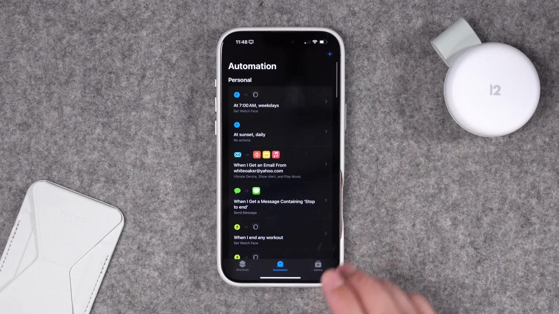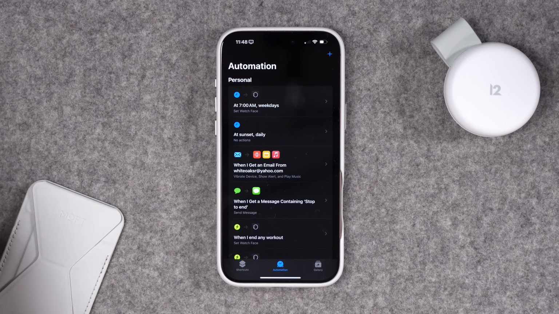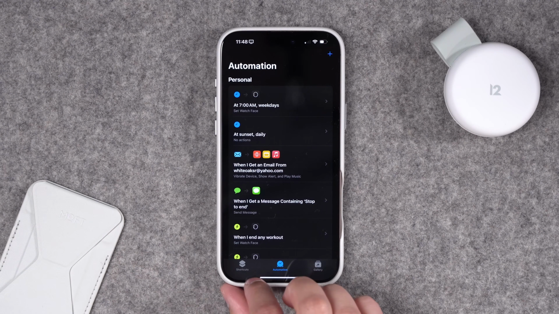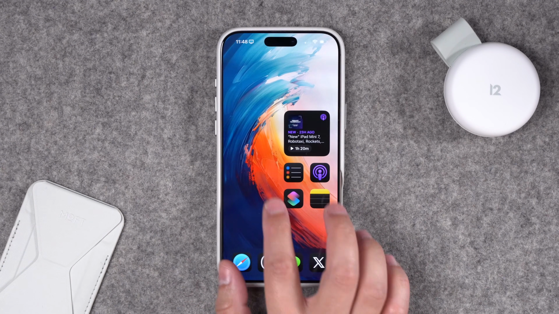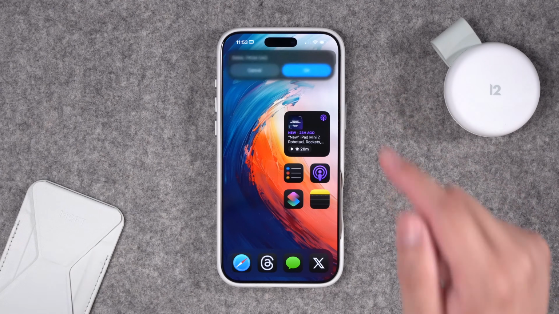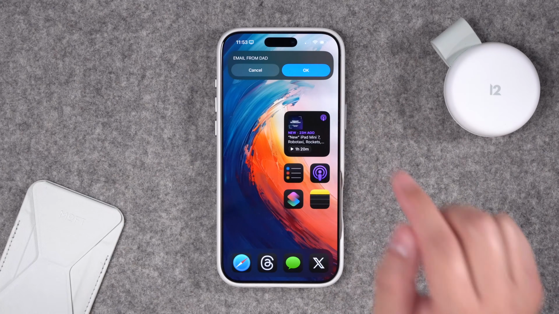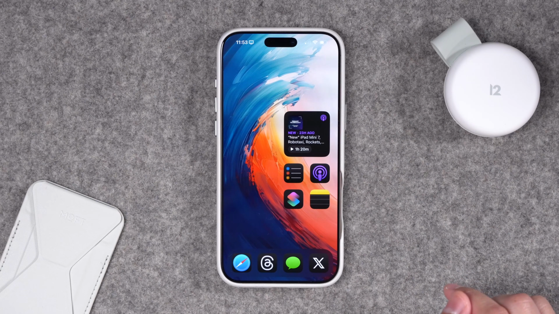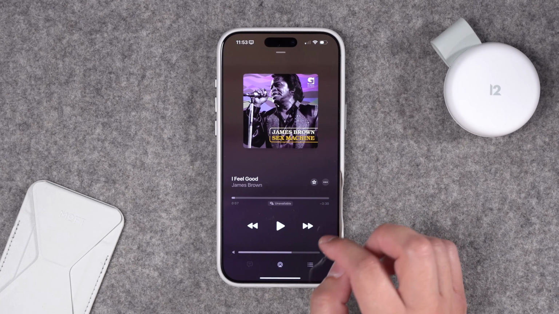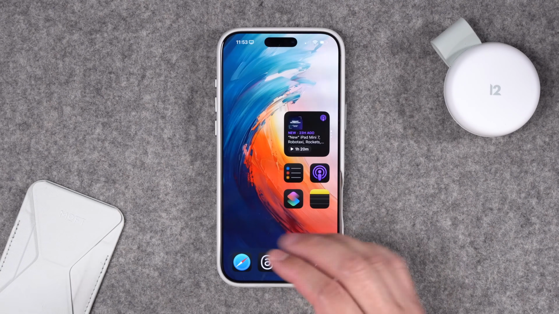Let's test it out. So I'm going to send an email from that email account. And once it hits my phone, let's see what happens. Oh, I just got an email from it. It's running my automation. It vibrated the device. I saw an alert on my phone. And let's see if it actually starts the music too. So if you really do not want to miss an email, you can do all that.